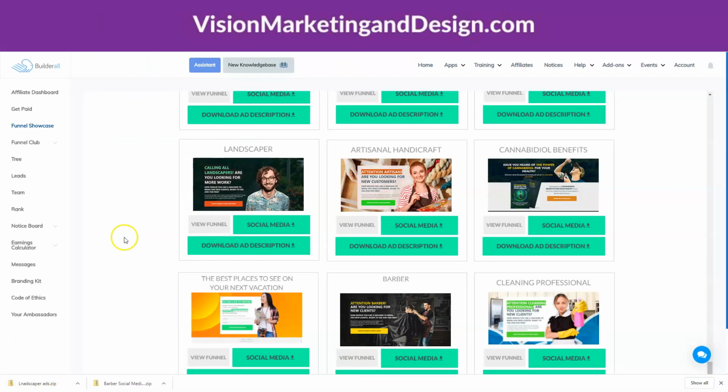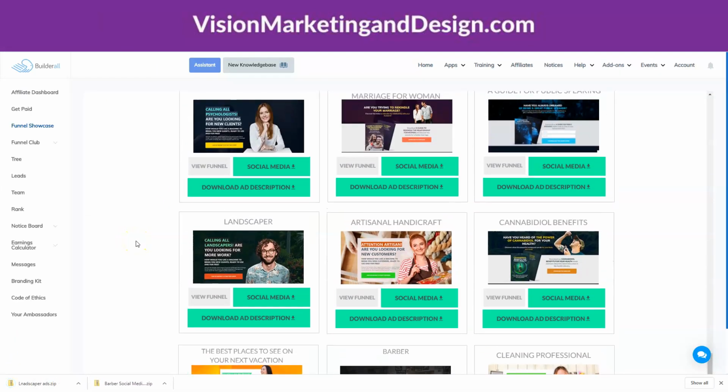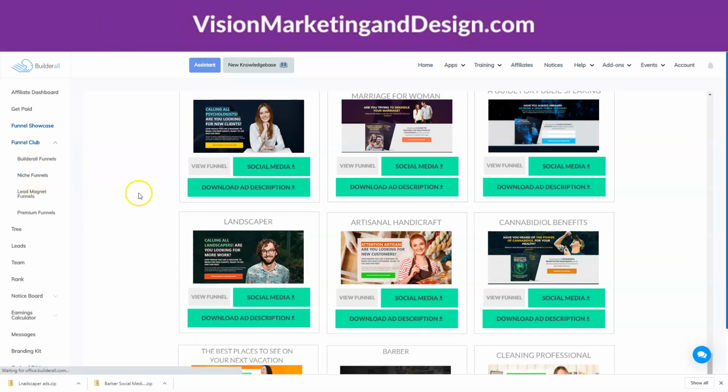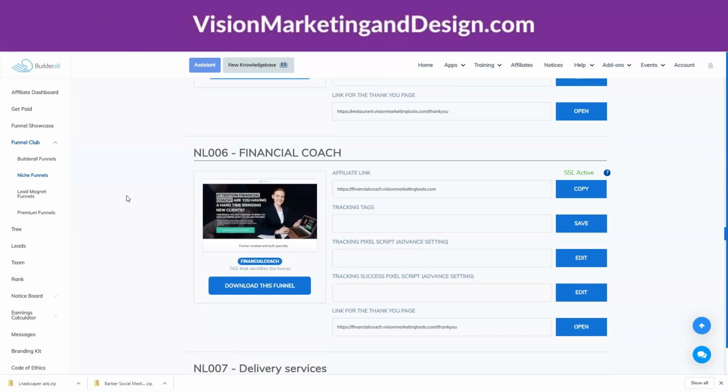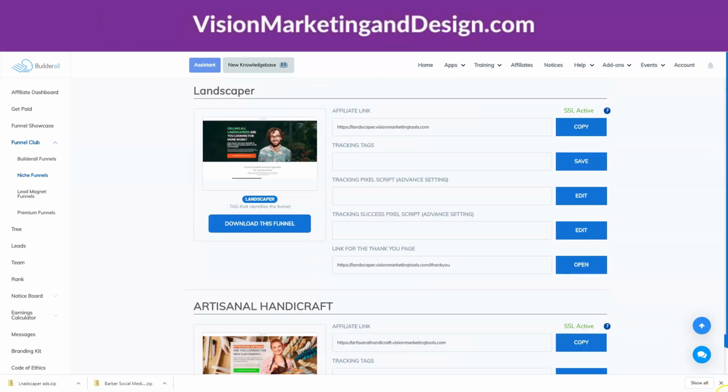And we'll come back to that in just a few minutes because the first thing that we need to do is get access to the funnel. So to do that, we can go on the left-hand side to the funnel club. And since this is a niche funnel, we're going to go ahead and click niche funnels. And let's scroll down until we find our funnel. Okay, so here's our landscaper funnel.